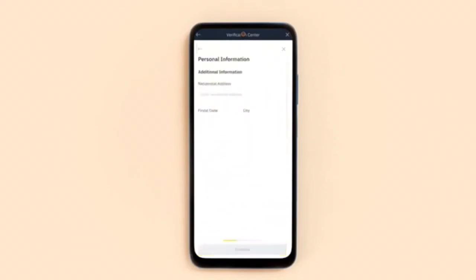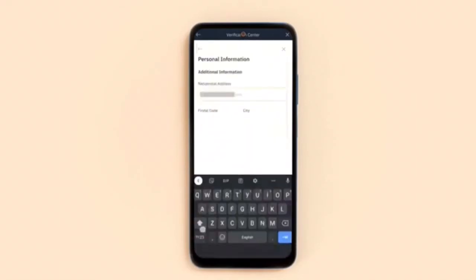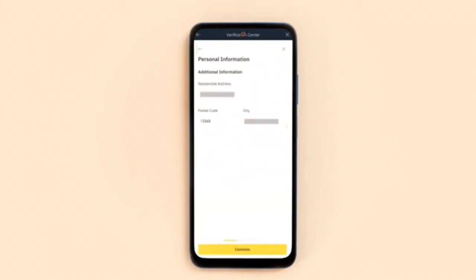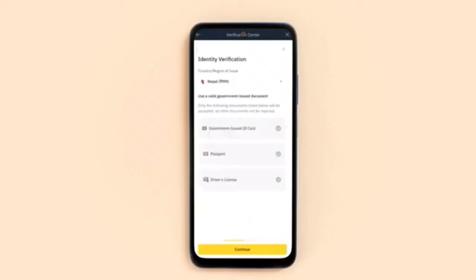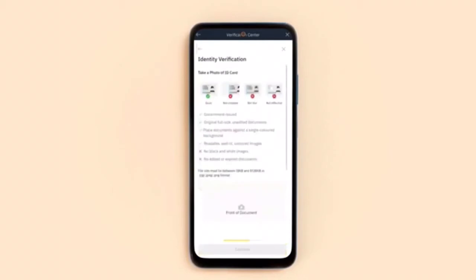Click on Continue. You need to enter your residential address, postal code, and city, and click on Continue. For identity verification, choose between government-issued ID card, passport, or driver's license. Select your choice and click on Continue.